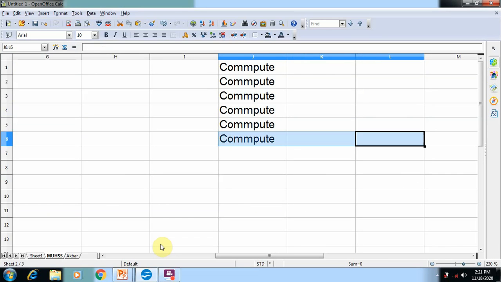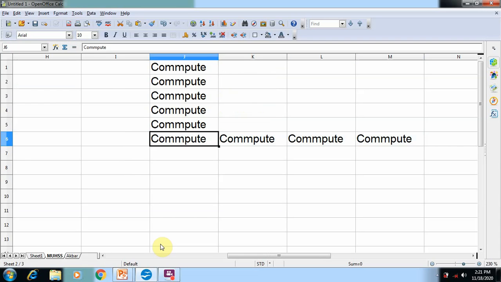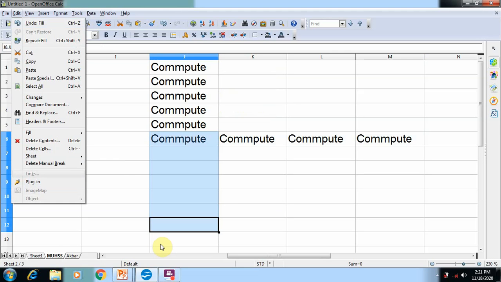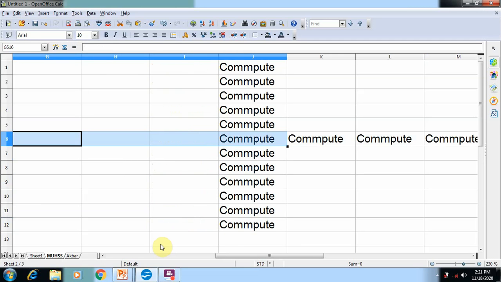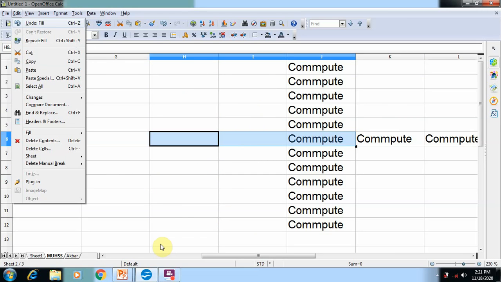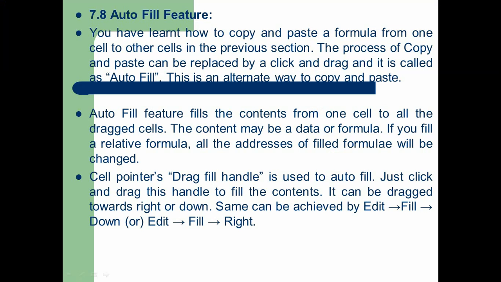In the same way, if you want to copy in the right direction, select the right range, go to Edit, select Fill and select Right. The same way, if you want to copy the same data in the down direction, select the down range, select Edit, Fill and go to Down. In the same way, for the left direction, select the left range, go to Edit, Fill, select Left. So this is how we can copy any data to another cell by using the autofill feature without using the copy paste command.